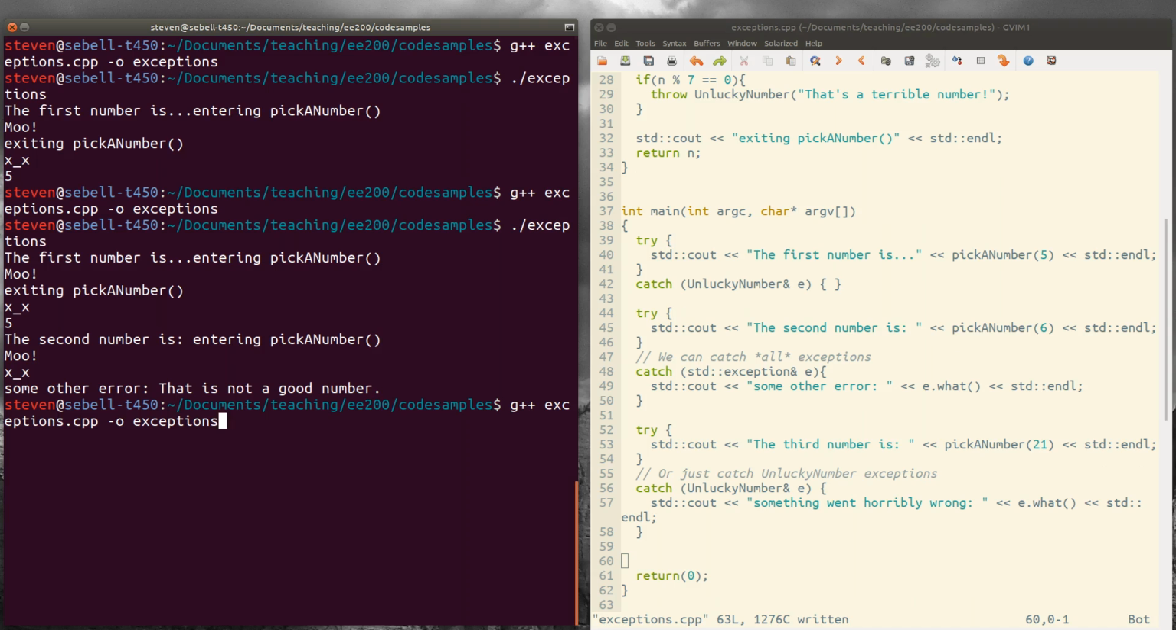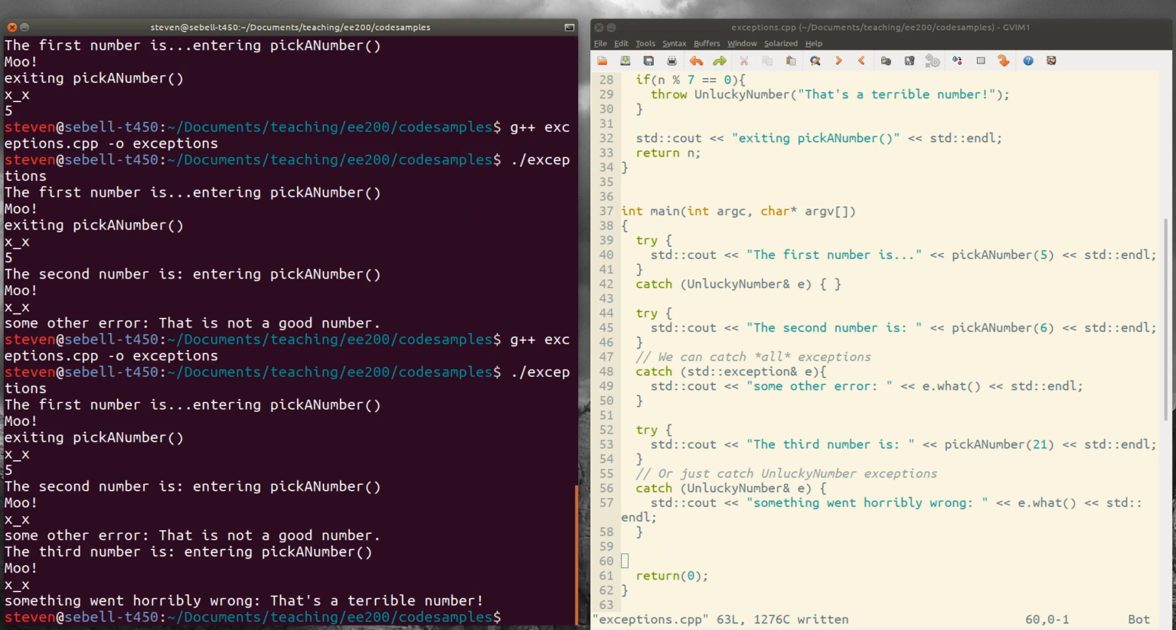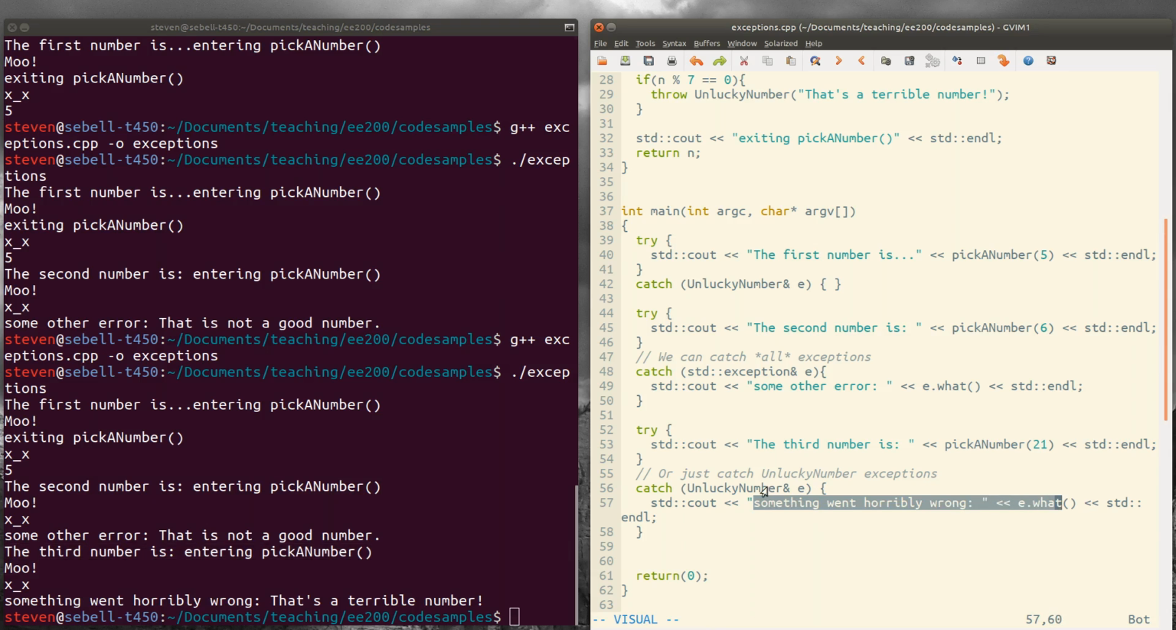So again, we can recompile and execute it. And again, we get the third number is, we're entering the pick a number function, the cow is created, it's destroyed, and then we get the message here, specifically for the unlucky number exception. And if other exceptions happen to be thrown inside this function, say we ran out of memory, or we couldn't open a file, something like that, those would not be caught by this particular block, although they would be caught if we caught everything from standard exception.